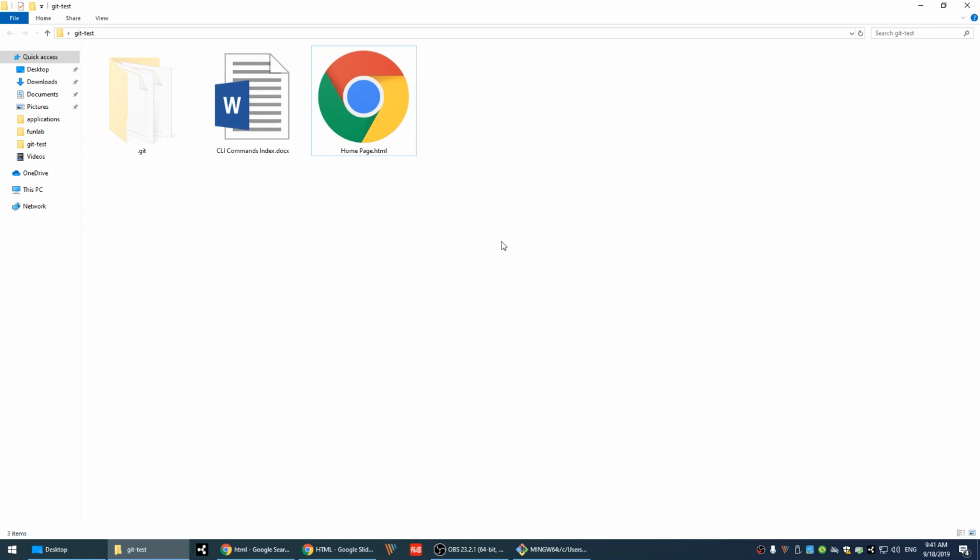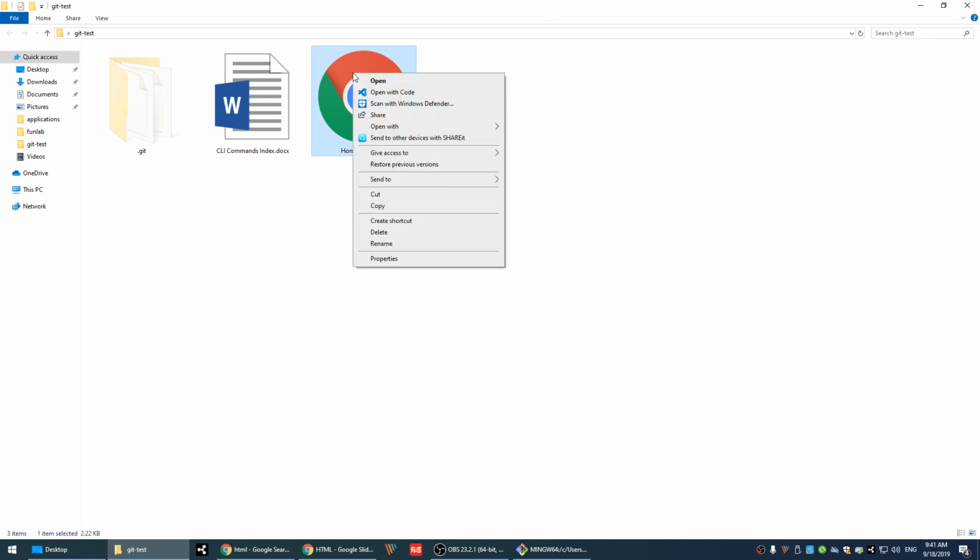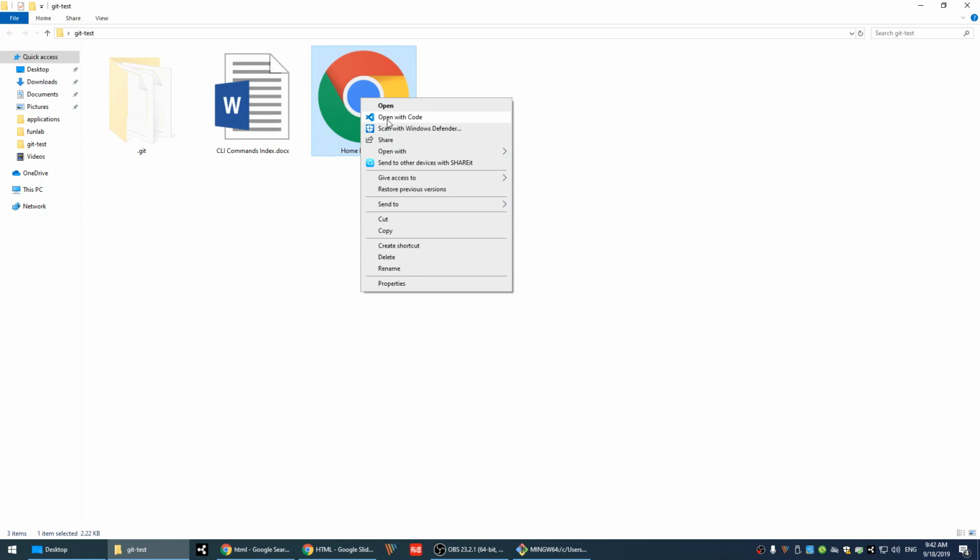To open it with VS Code instead of Notepad, we'll do the same thing. Right-click on this file, choose Open with, and find the option called Visual Studio Code. Or you can just right-click it and choose Open with Code. It's the same thing. Usually it's going to be the second option. Choose it, click on it.